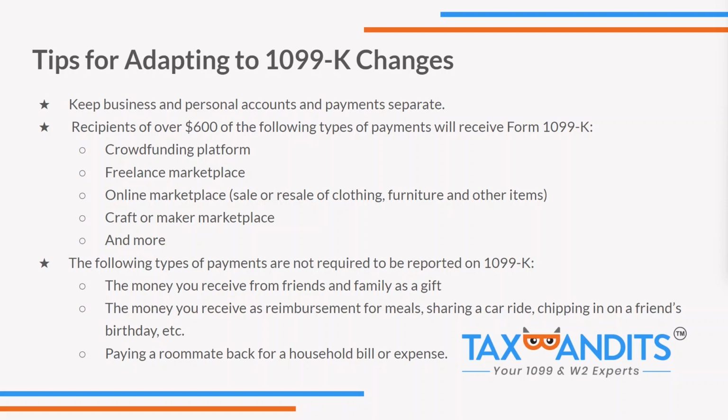The following types of payments are not required to be reported on Form 1099-K. Money that you receive from friends and family as a gift, money that you receive as reimbursement for meals, sharing a car ride, chipping in on a friend's birthday, etc., or paying a roommate back for a household bill or expense are just a few examples.